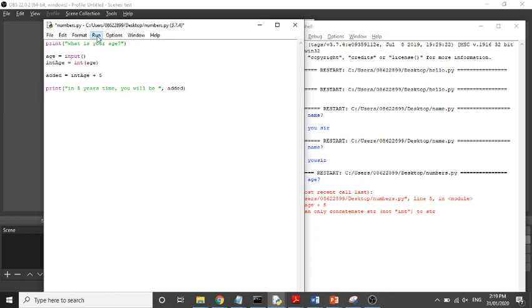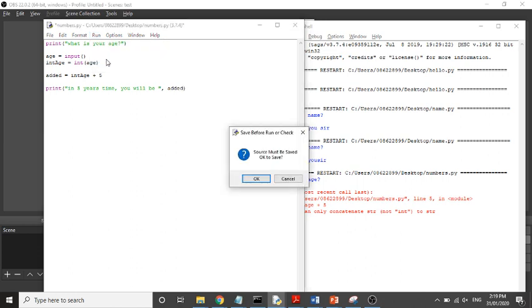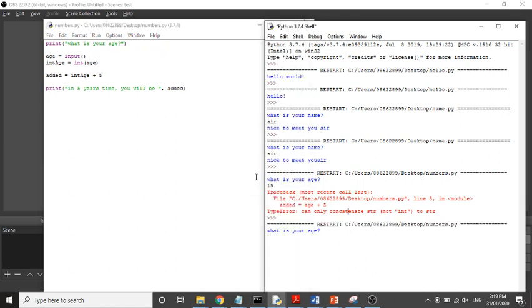So let's run module, it'll save it. What is your age? 15 again. Oops. 15. In 5 years time you will be 20. So there we go. That's what we've got going on there. Okay, so subtraction will be something similar.